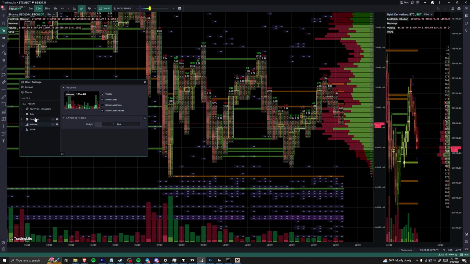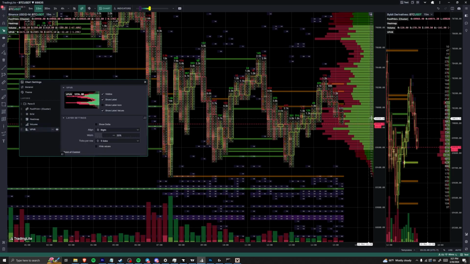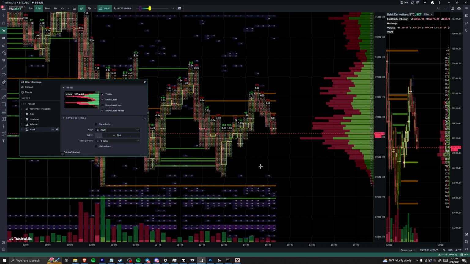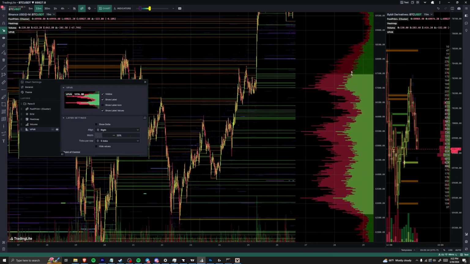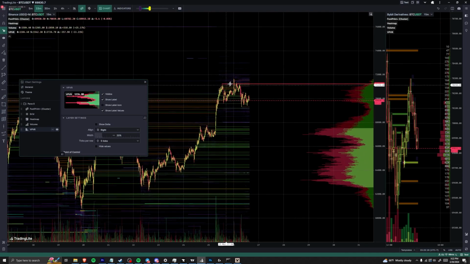So jumping down here, we can see we have heat map settings, volume. Don't really need to change any of this. VPVR, this is your volume profile that you see over here on the right. This can be very useful. It shows you value areas. You can zoom out and you can see where the volume's at.